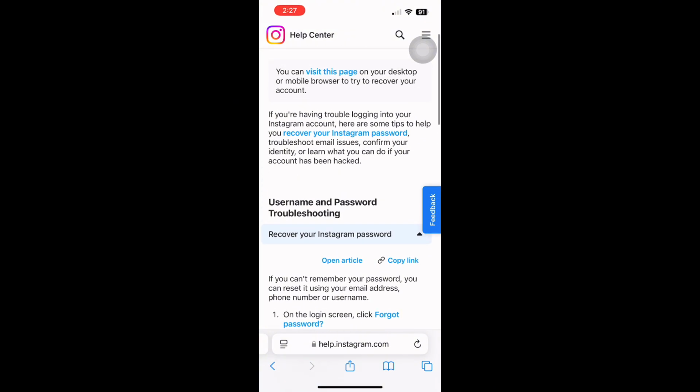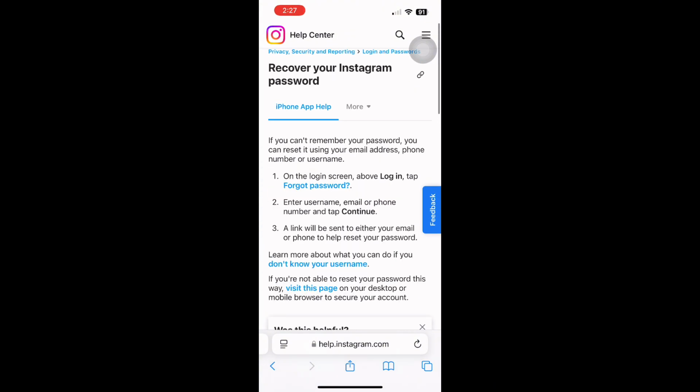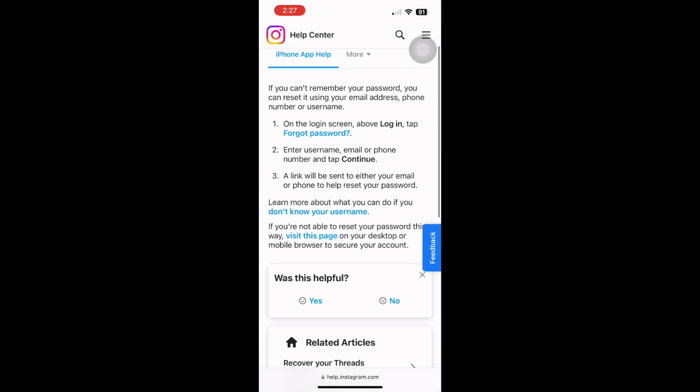So here guys, when you're back in, you need to turn on two-factor authentication. So you can update your recovery email and remove any unknown devices.